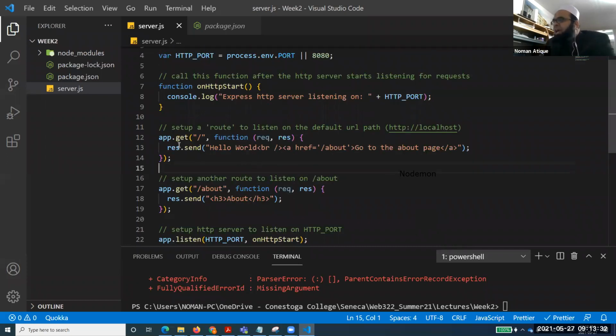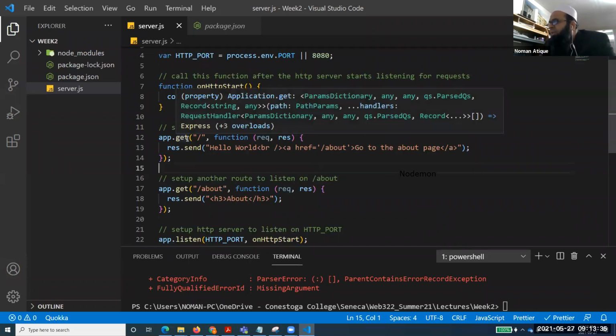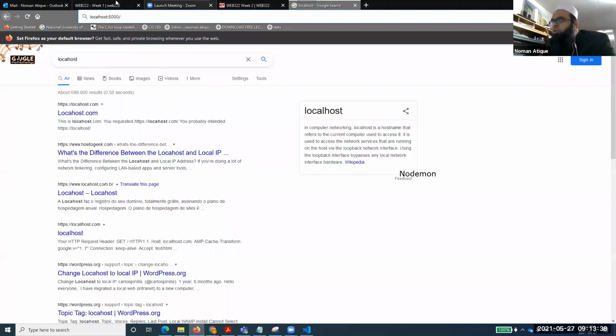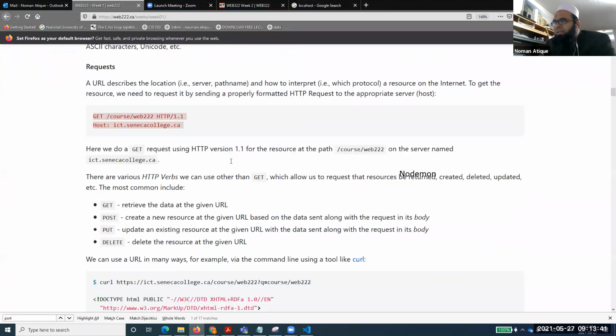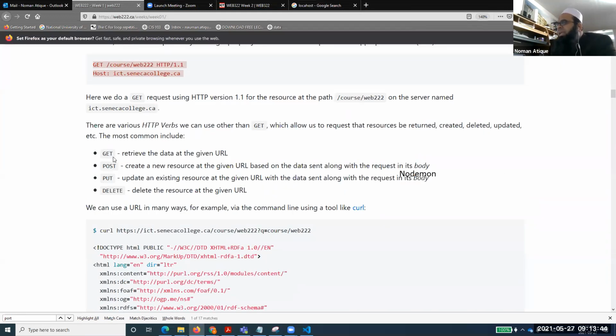What we do is that we have these different methods that we talk about, and that's good that I have opened up this WEB222, because here we'll find those methods as well. You see here. So get is one of the methods that we use in HTTP. It's to retrieve the data at the given URL. Post is another method that is used to create a new resource at a given URL based on the data sent along with the request in its body. So just to summarize, whenever you use the get method, we are talking about retrieving something from somewhere. And whenever you are using the post method, you are talking about posting something, sending something.